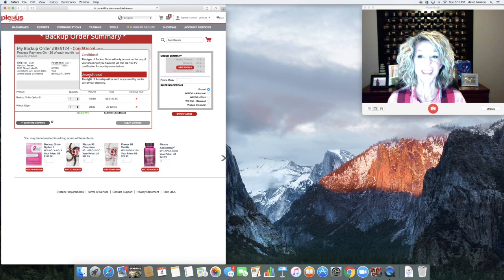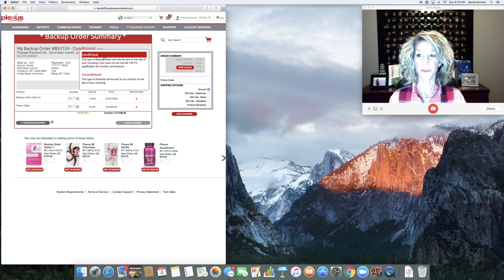So since we have two different backup orders going on in our household and we go through so many products, we don't run out of everything at the same time. So I still enter mine in manually. So mine's set as conditional.